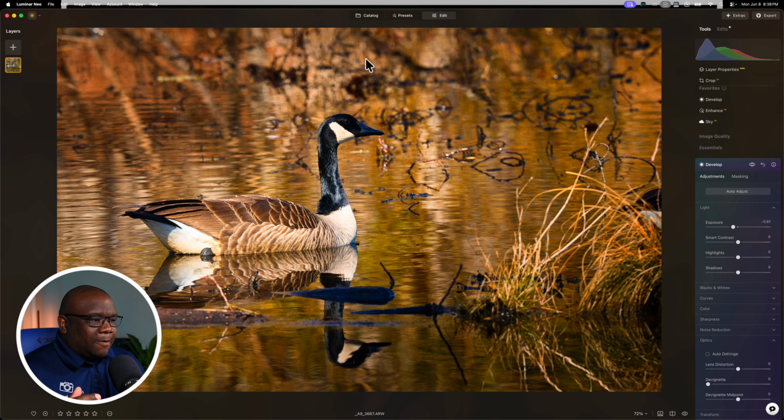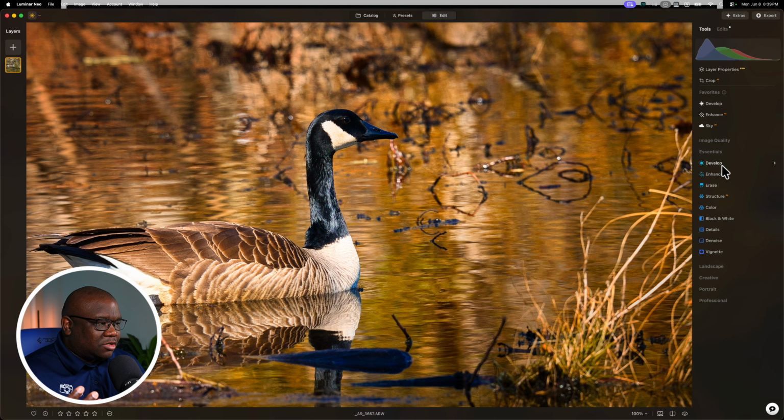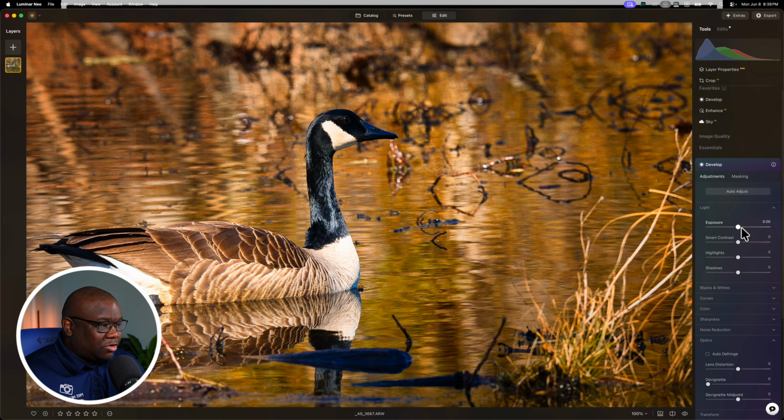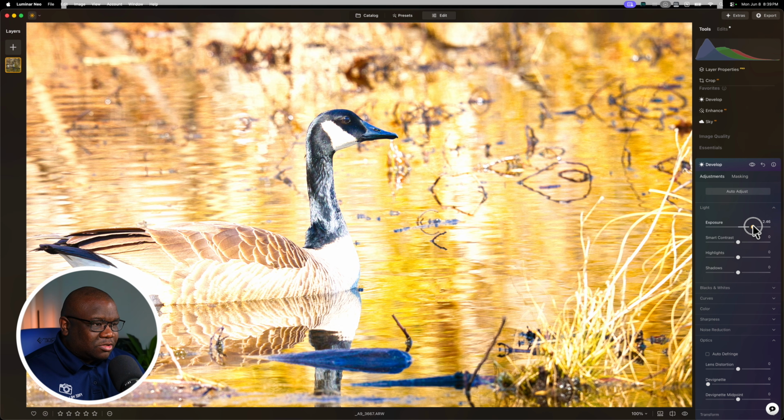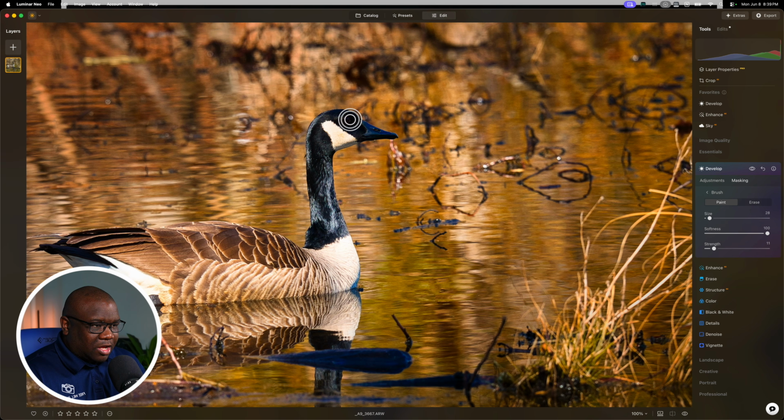Now, the goose's eye is getting lost in the frame. And so in order for us to bring that back, we're just going to use another develop filter. I'm going to increase the exposure until we see the eye, and there the eye is. We're going to come to masking. I'm going to grab a brush. I'm going to pull the strength all the way down. And then I'm going to make my brush size smaller using the left bracket key. And I'm just going to paint over the eye.